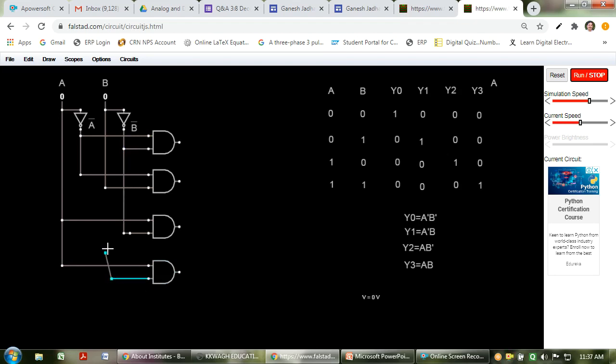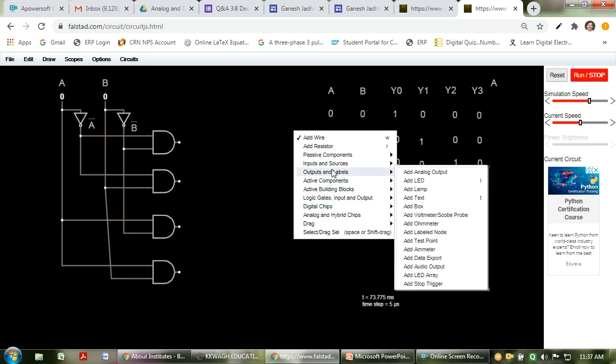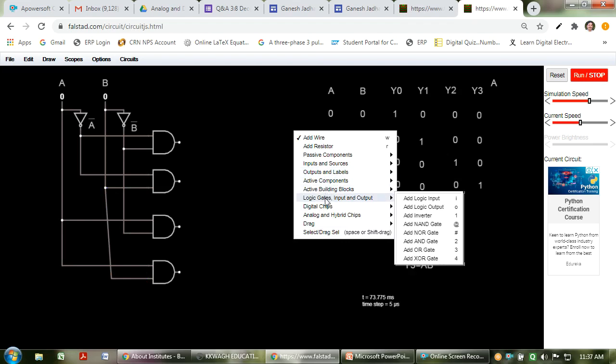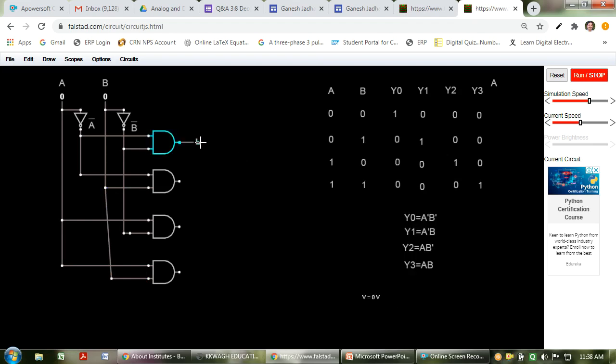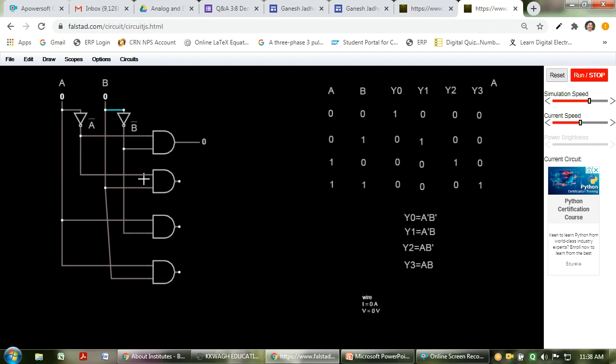So I have connected this. Now I want to see the output. So I will go to the LED logic gates, and from this I will get the logical output. I will connect this here, and I will make the right edit. I want this in the form of a numerical value, or whether it is high or low.